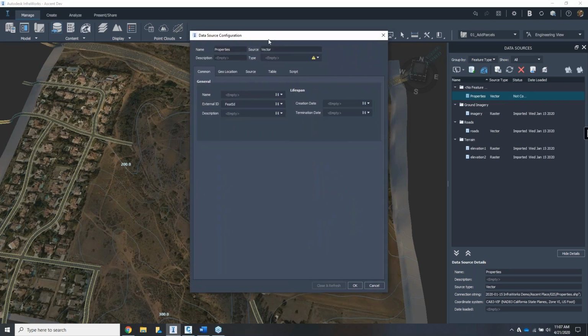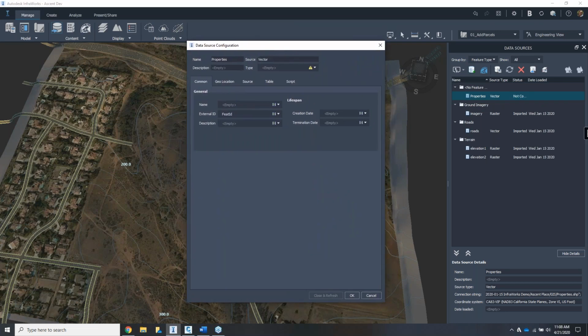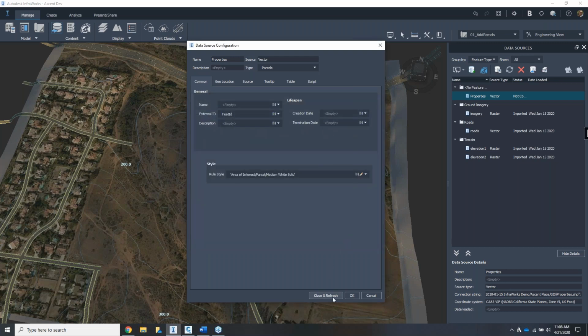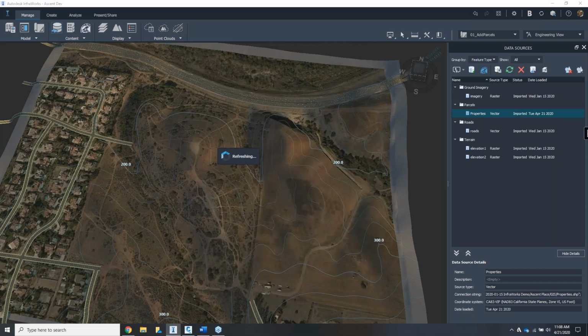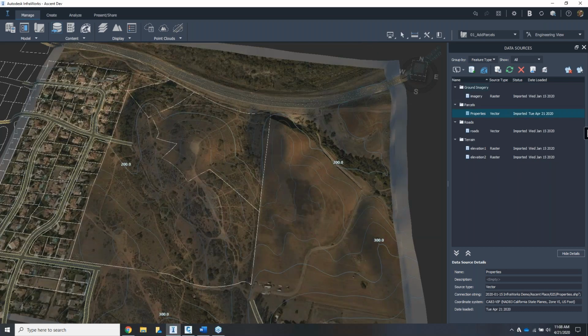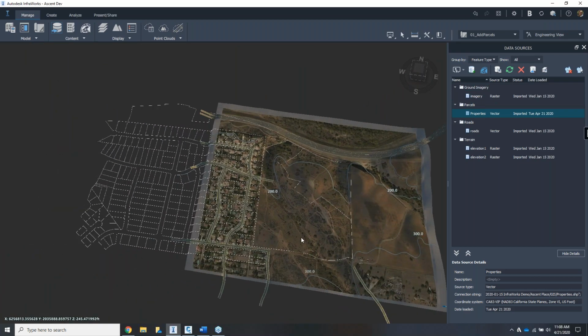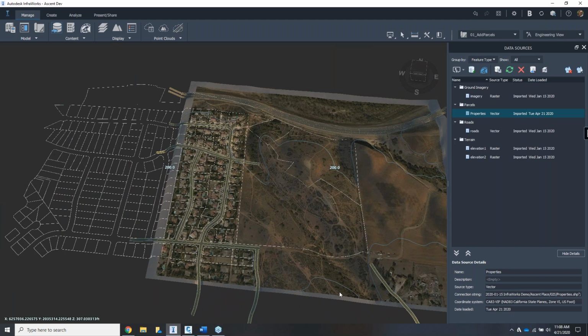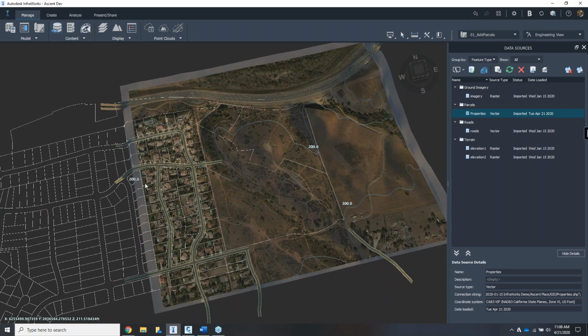Basically what we're doing here is we're telling the software, what does this object represent? Is this going to be parcels, coverages, buildings? I'm going to tell it this is a parcel, and I give it a style. Let's do white, close and refresh, and automatically it's going to be reprojected based on the coordinate system of the model and the coordinate system assigned with the shapefile.